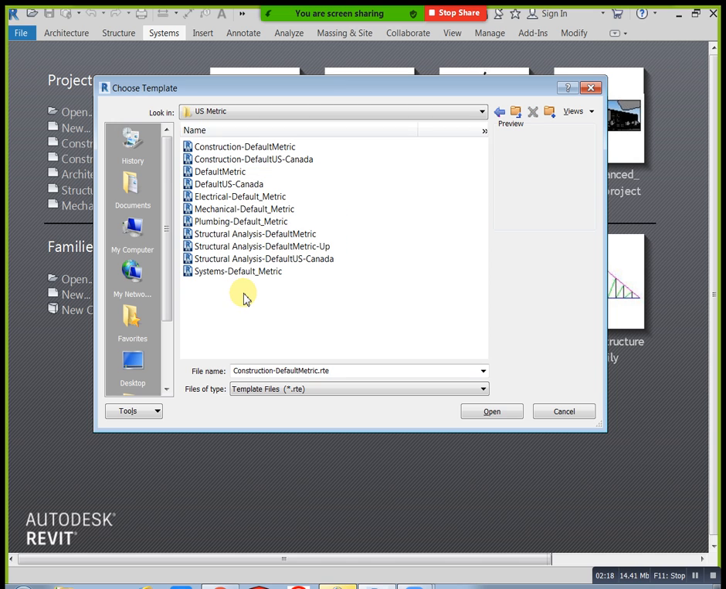Here we have 8 or 9 or 10 templates. What do these templates mean? For example, you take one building. In that building we totally have 5 services. Those 5 services we can do only in one template. That template name is Construction Default Metric. You can do all services in the construction default metric template, but you will take Electrical Default Metric only for electrical service, Mechanical Default Metric only for plumbing and HVAC. Plumbing Default Metric is only for plumbing purpose, which means each service has a different template. For all services together we have one template. Based on your requirement you can open that.